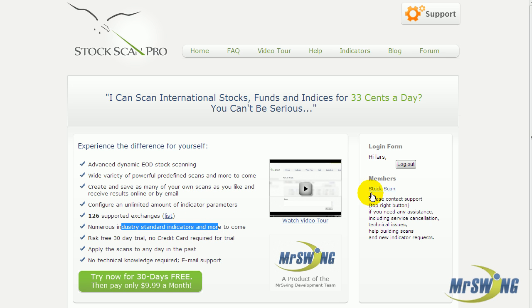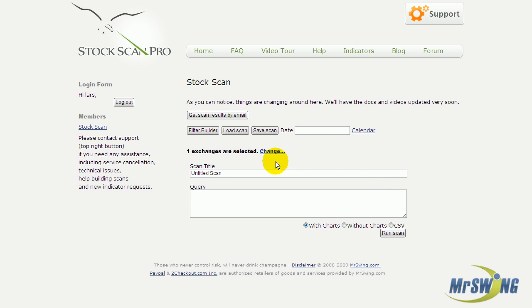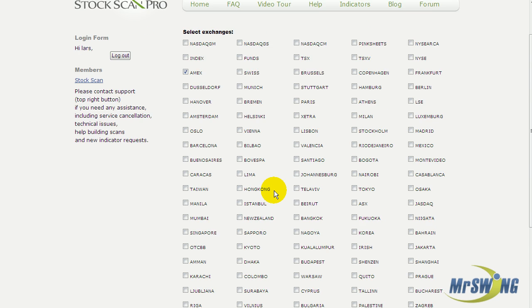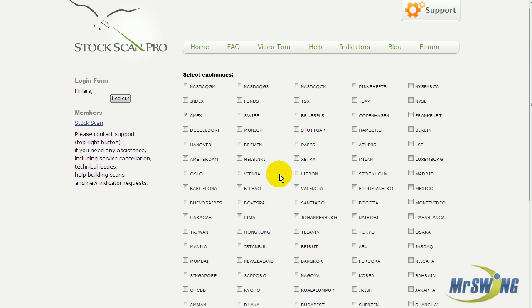So before I get into more of that, I want to show you the different markets that it can scan. This alone is a big benefit, because most scanners only give you the ability to scan US stock exchanges. You can scan those in StockScanPRO, but you also have the ability to scan markets from all over the world, funds and indices. For instance, you can scan Toronto Stock Exchange, the London Stock Exchange, Euronext and many others.